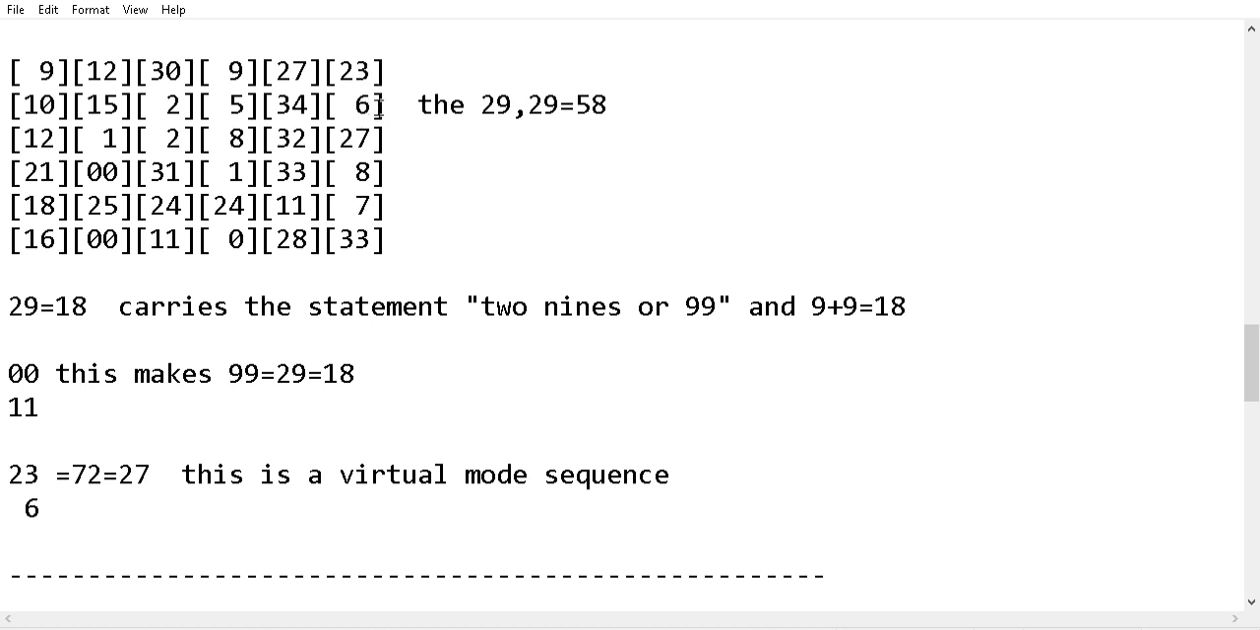So in other words, we got 236. Okay, what is 236? 2 times 36 is equal to 72, right? 72, there is no single cell that makes 72. In roulette, the highest number you can get is 36. So in virtual mode, the 27 represents 72.